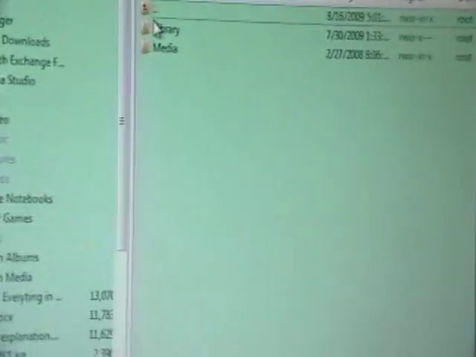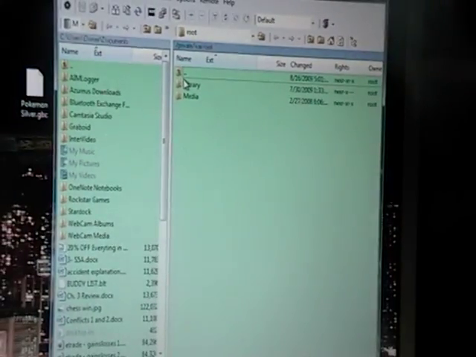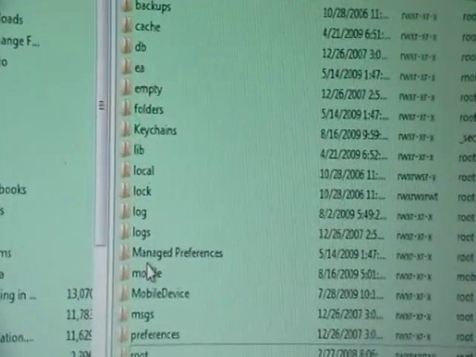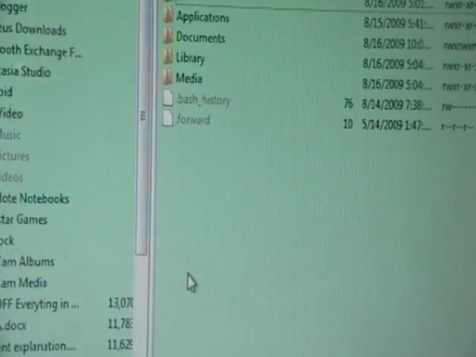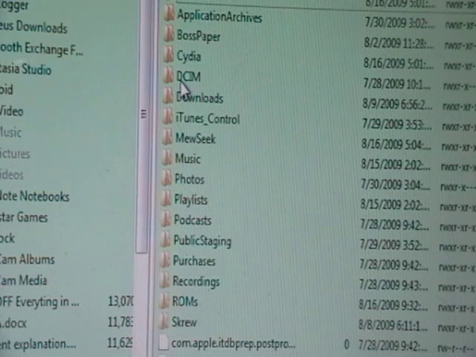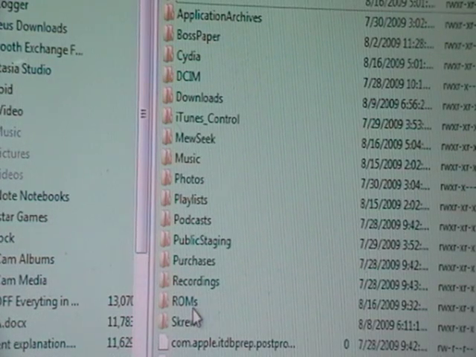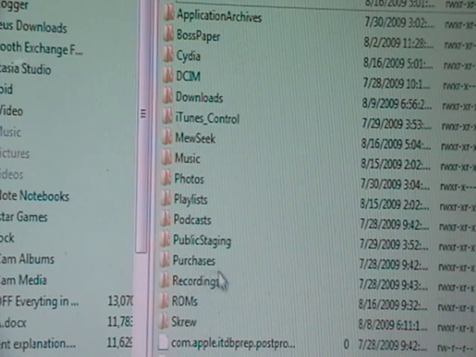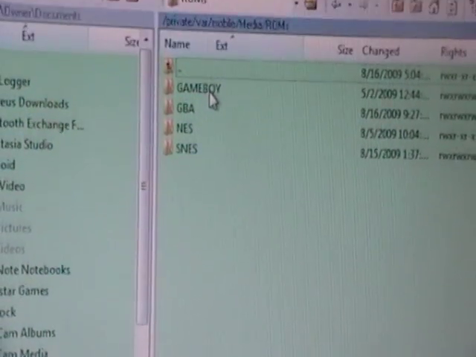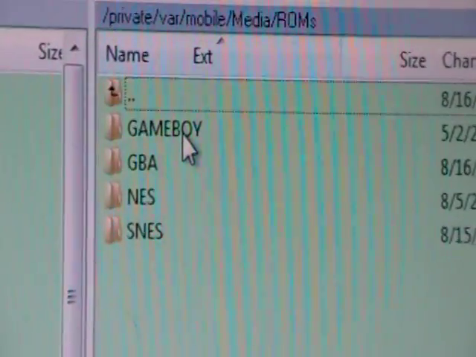So on the iPod Touch side, we're going to go back once, and open up the folder that says Mobile. We're going to open up the folder that says Media. And we're going to scroll down until we see the folder that says ROMs, already created for us when we install Game Boy for iPhone or any other emulators. And now we will have a folder automatically created for us called Game Boy in all capital letters.